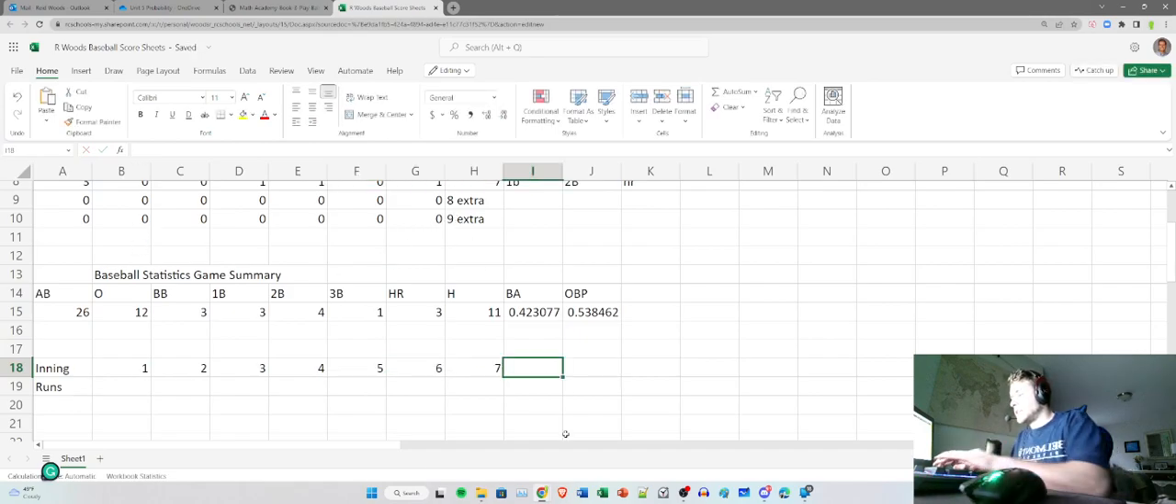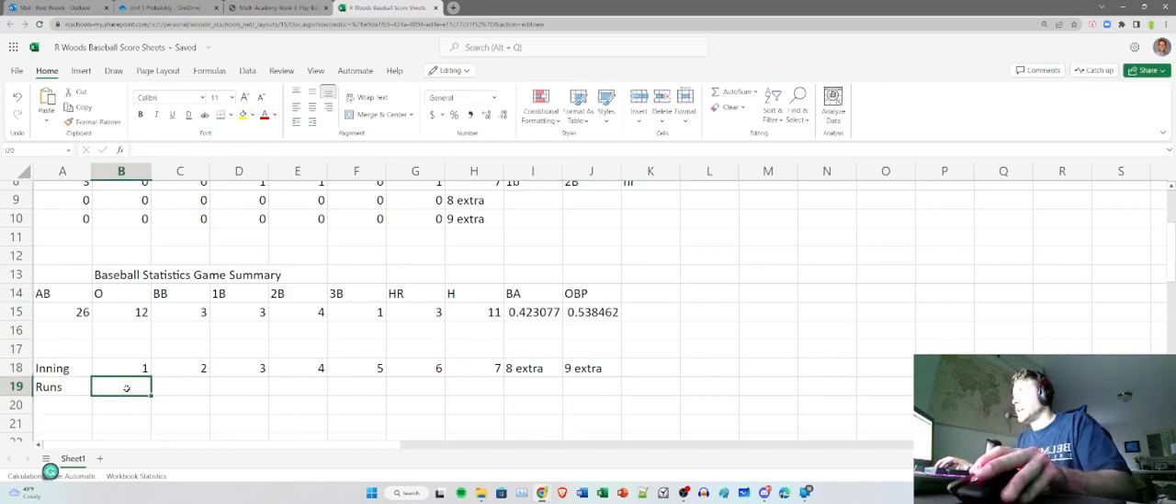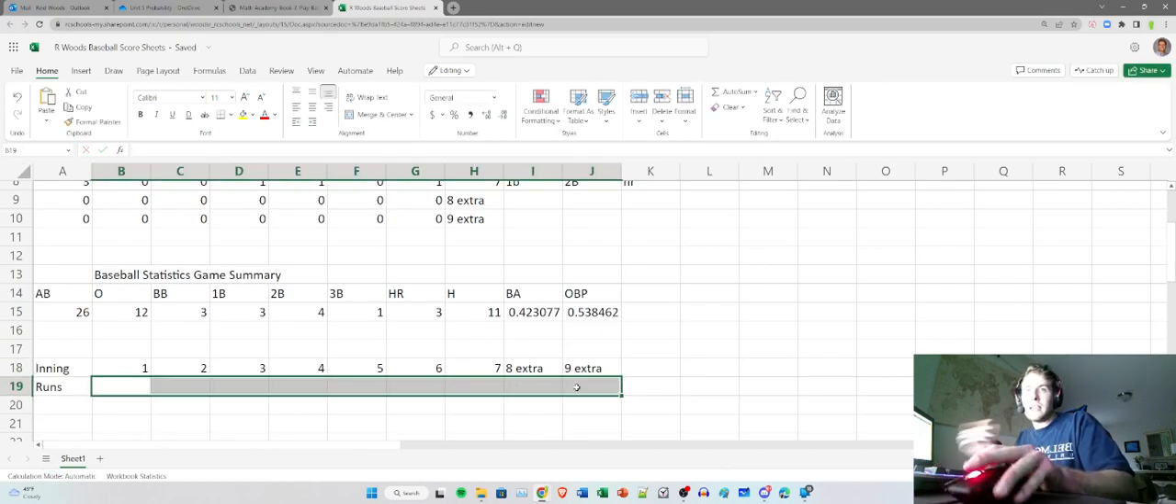We've got 8 extra just in case. If we go into extra innings, 9 extra. Okay, so we've got that. And we're just going to leave this blank. There's nothing that goes in there.